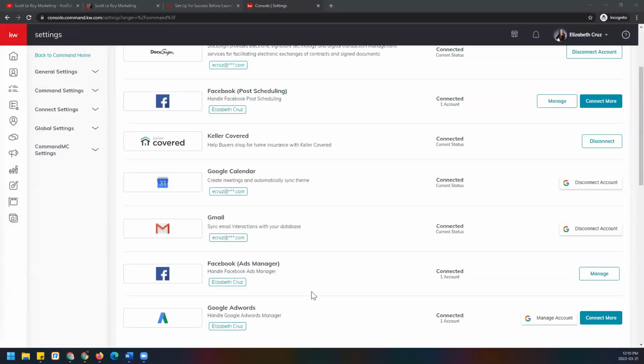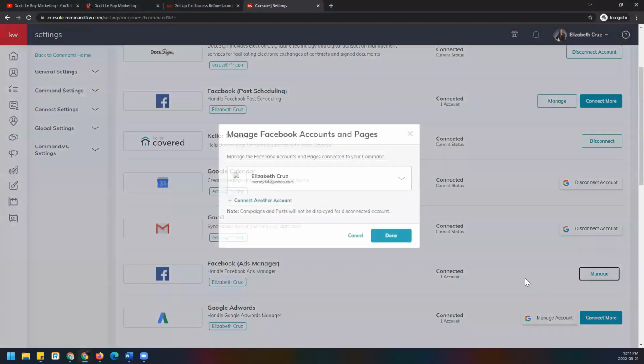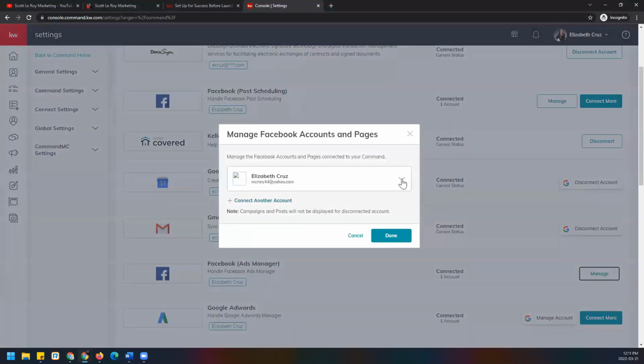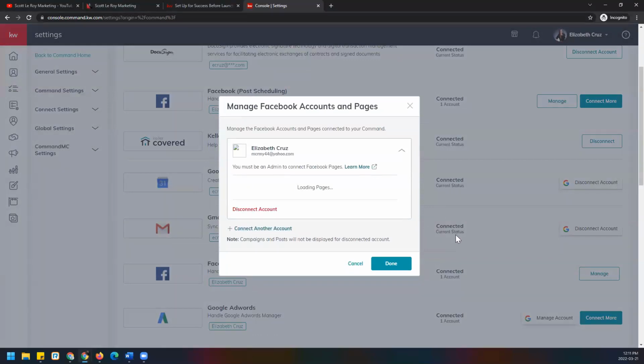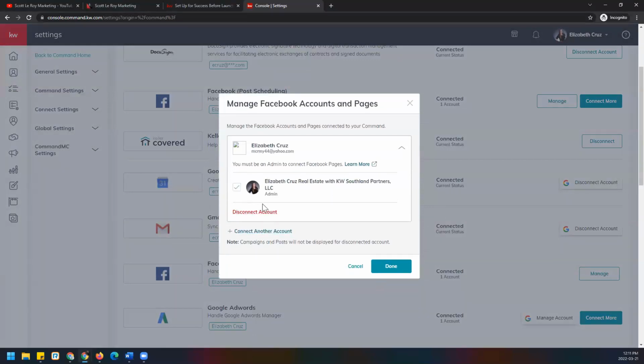So once you have your Facebook account connected, you will want to click Manage. Click this drop-down arrow, and then make sure your page is selected here. This is somewhat of a new step to connect your Facebook to Command. It may also give you the error later on that it doesn't look like you have any pages. So you want to come to your settings and make sure that your page is selected.